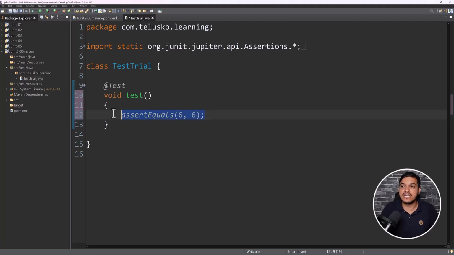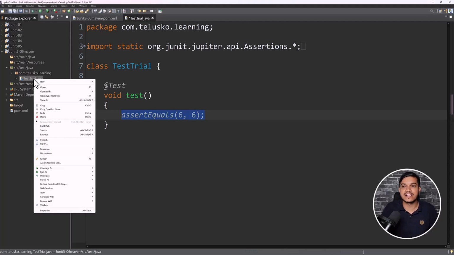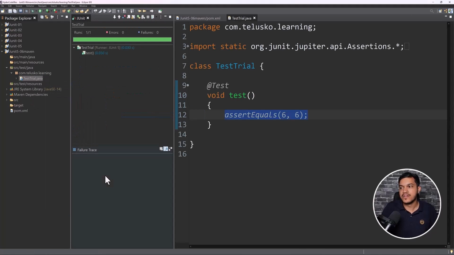So of course the test must run. Let me run the test here. Right click, I'll say run as JUnit Test. You can notice our test is running successfully. Green bar, that means the test is passed. And this is how we may have to create it.